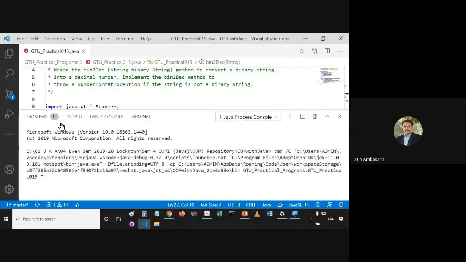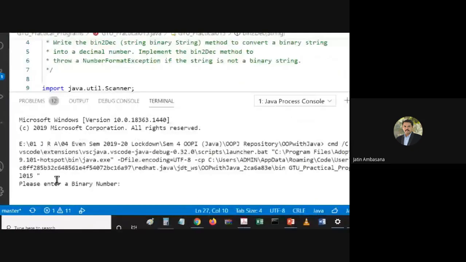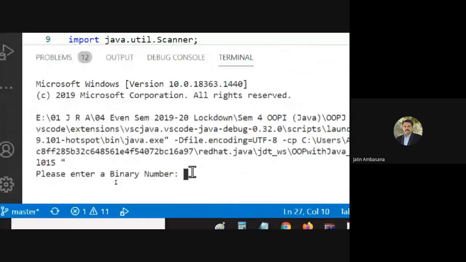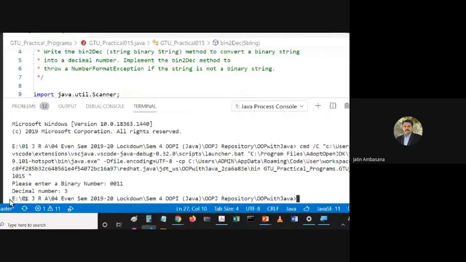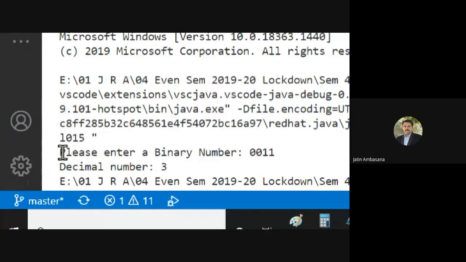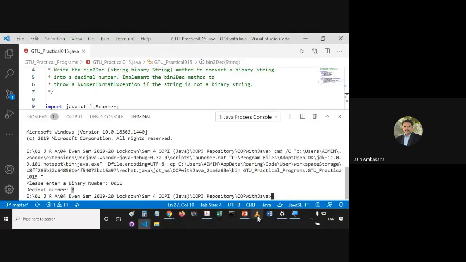So here it says please enter a binary number. We enter 0011. Check this out, we enter 0011 and the output is decimal number 3. So this 0011 is a binary number which represents decimal number 3. You can check any number.